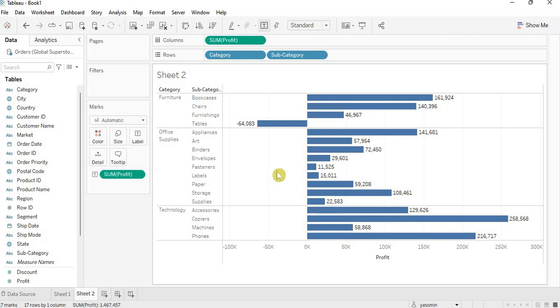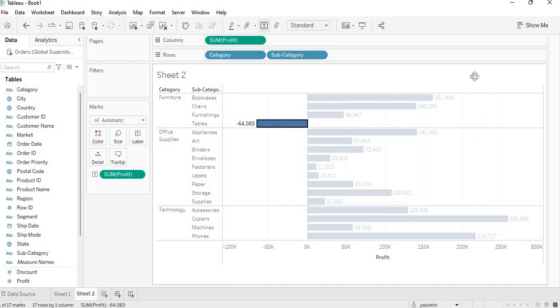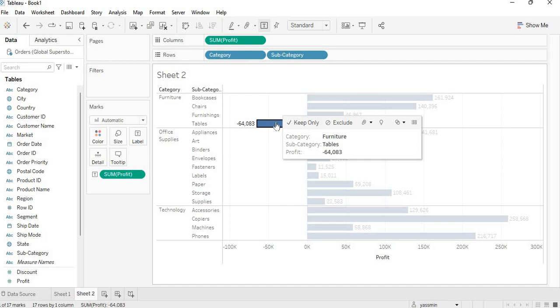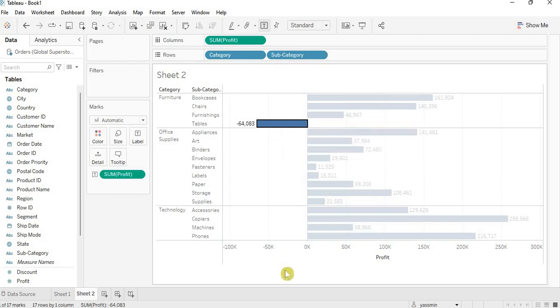So now we can understand very well that we have a big issue in tables, right? Because if you compare tables with the other subcategories, you can see that the others have profit, but for tables we have losses, right? Because we have here around minus 60,000, which is losses.